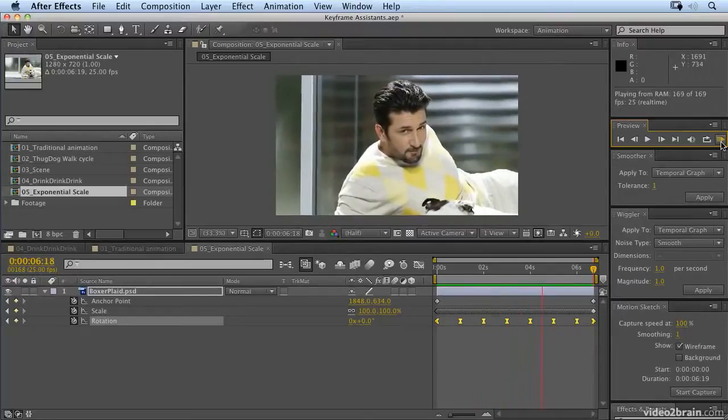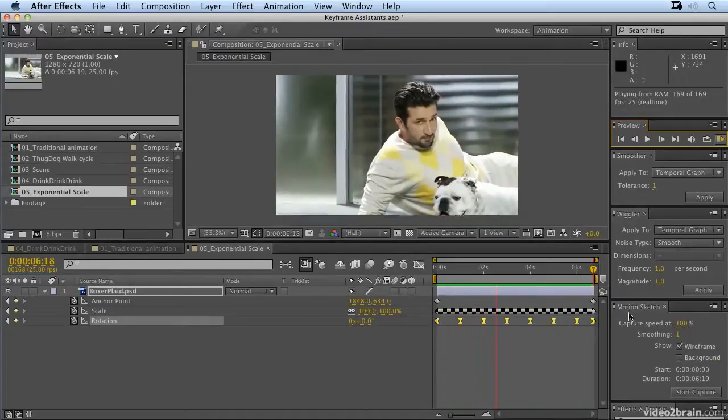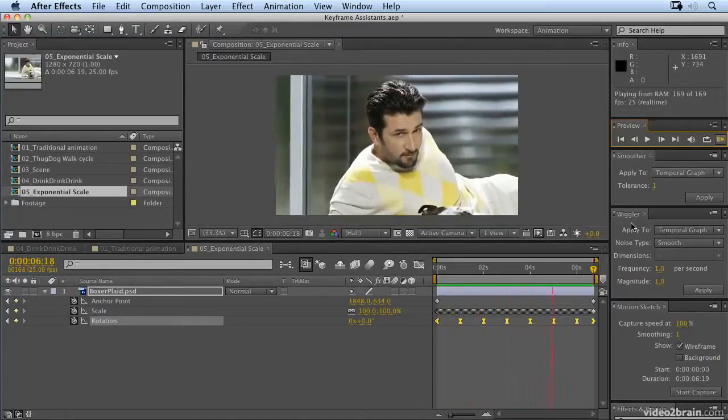So if I want to add some randomness to the rotation value or any other value, I can use the wiggler palette. And that's another kind of keyframe assistant.